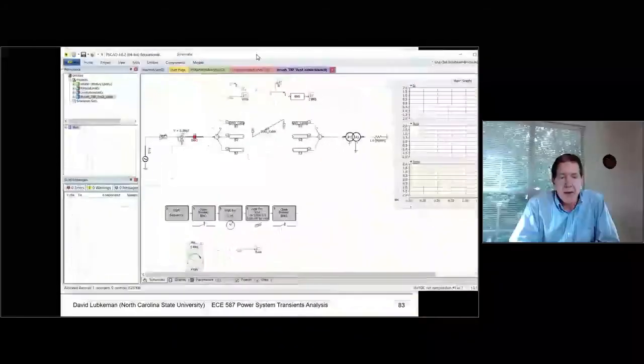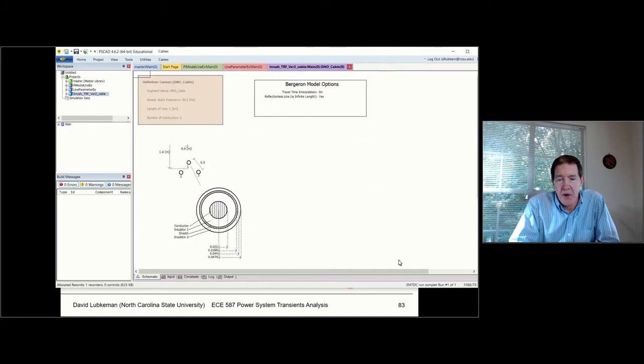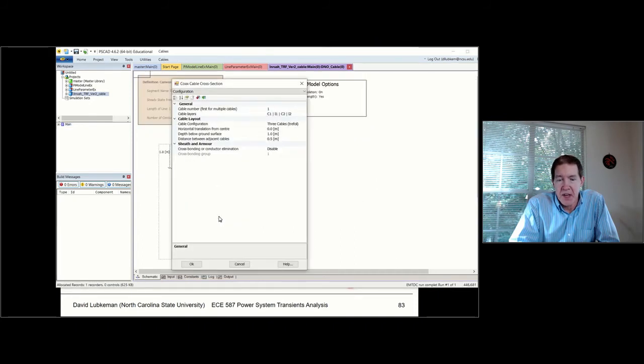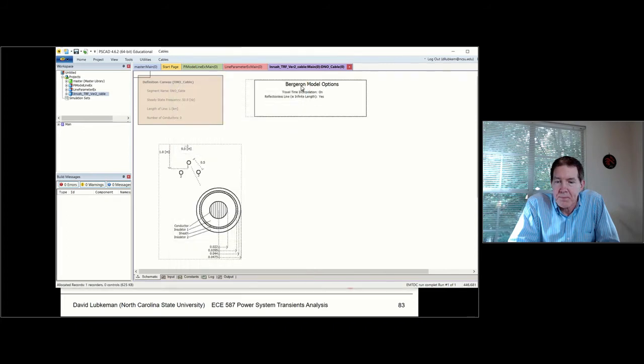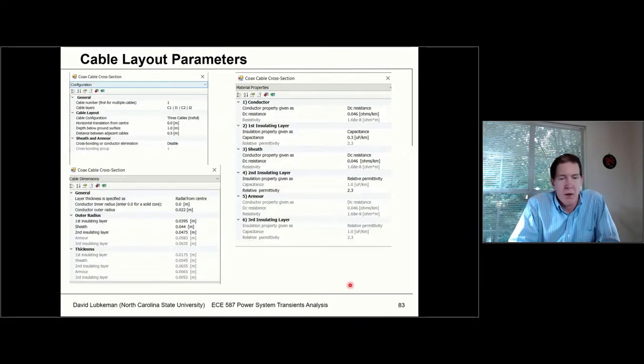And so anyway, I'll post this up on the Moodle site, but this is just something I pulled down from the PSCAD page as far as one of their examples. And like I say, you can enter all this detail in here. So anyway, you could do both overhead or cable systems, either way. All right, so this is what's available in PSCAD.